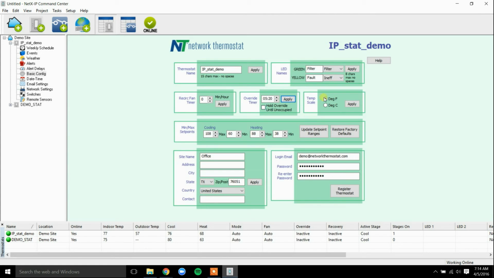On the far right, I have my temperature scale. I can switch between Fahrenheit and Celsius by selecting the one I prefer and clicking Apply.